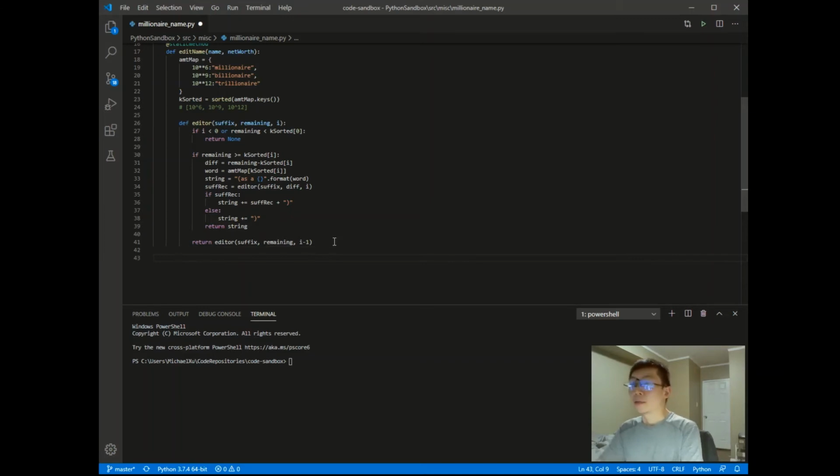We want to add a check, of course. So if net worth, let's say if k sorted, we wouldn't even need to generate the name if the person is just simply, you know, too poor. Just return, you know, you are too poor to use this program. And of course, we will let the user know that, so we return that string. Otherwise, we go ahead and generate their millionaire names according to their net worth.